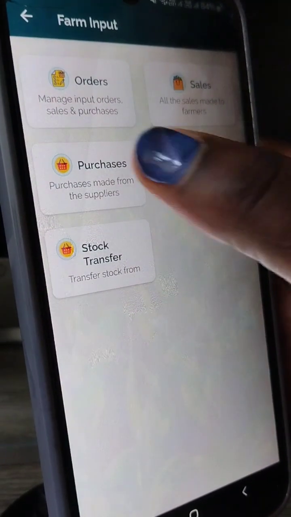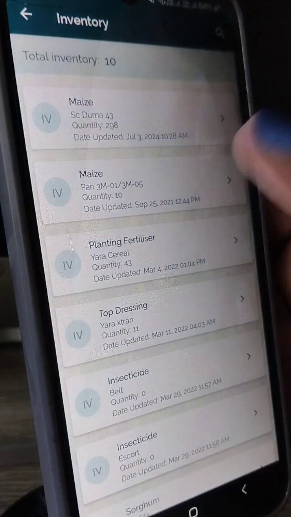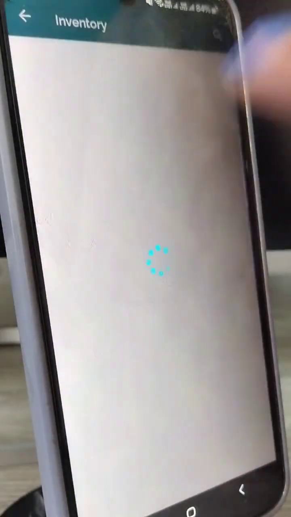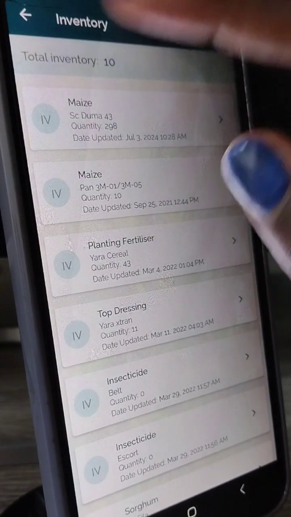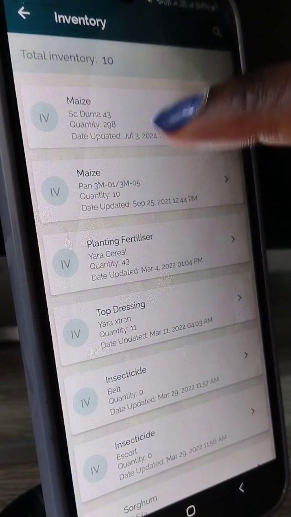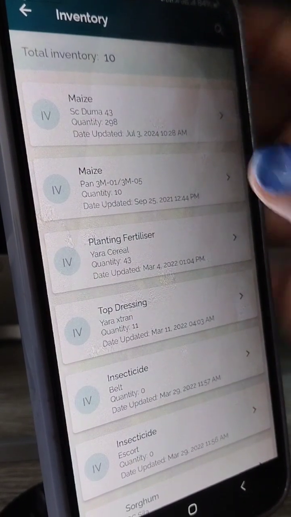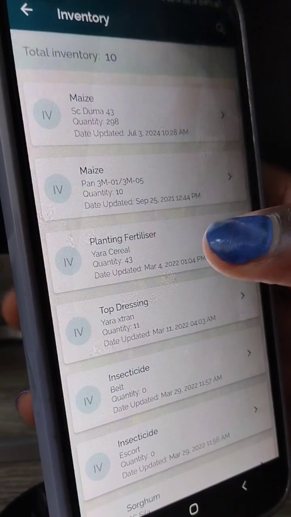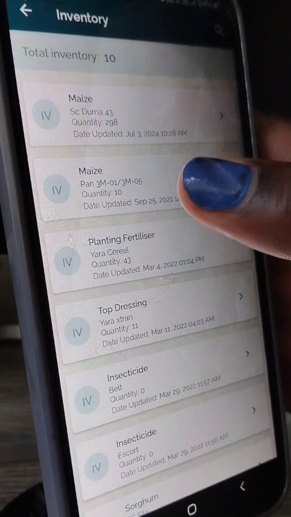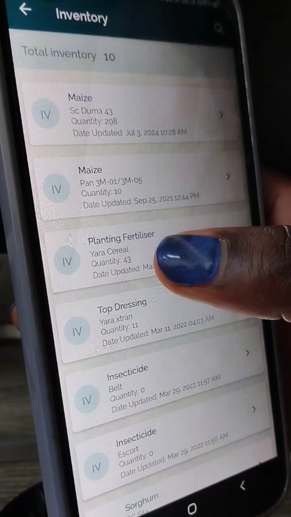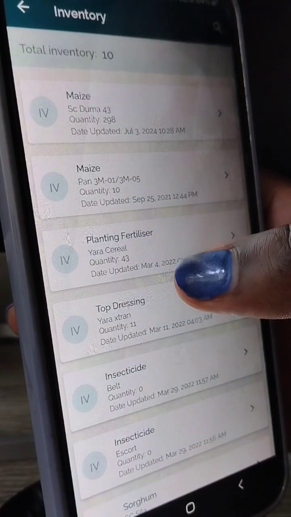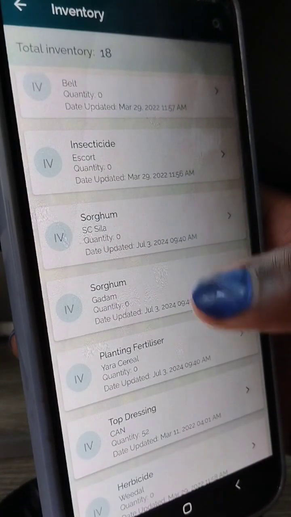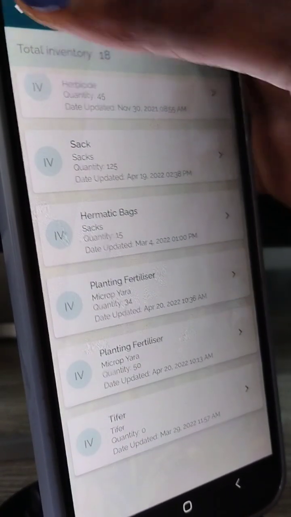Then from there, I'll just come to my inventory and I'll be able to see from my inventory the quantities that I have, the variety as well. Like you see, for this case, I have maize Duma 43, I have 298 pieces, maize Pana 3M, I have 10 pieces, planting fertilizer, all that up to here.